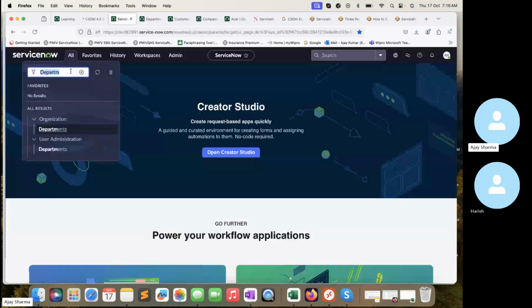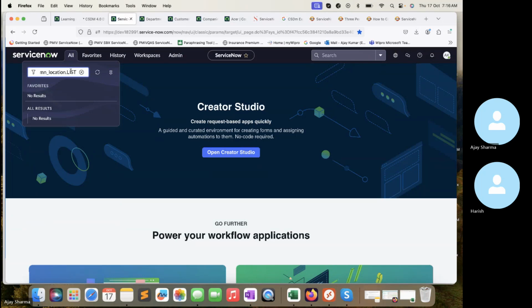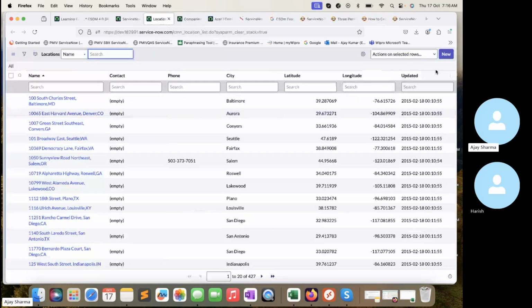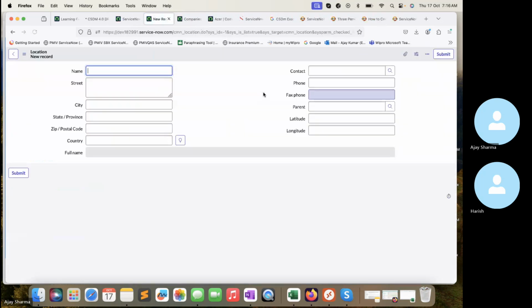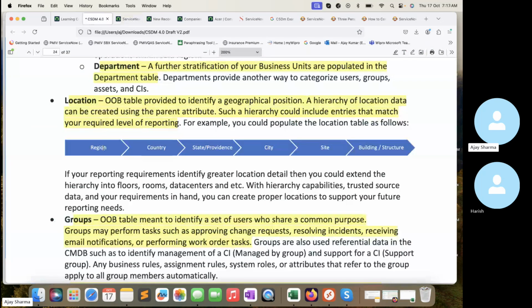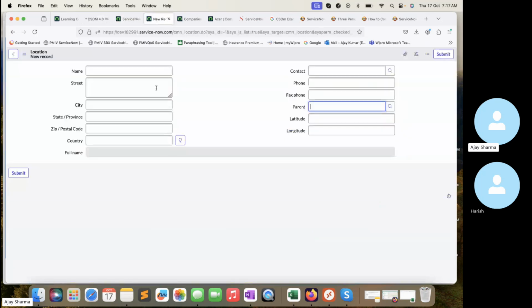So let's open the location table, cmn_location. So we are on the location table. Let me open it. As I mentioned, the name will be the name of the location. What is the street, city, state, province, code, country, phone, fax, that is there, right? As mentioned here, we need to be focused on region, country, state, province, city, site, building, or structure. Those are the particular attributes we have to focus on while we are maintaining the location.